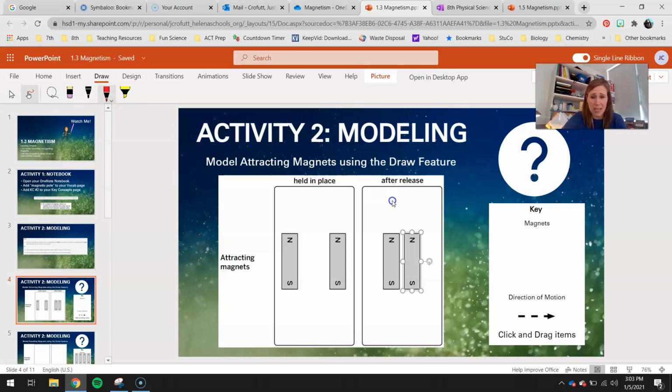I'm going to click on one of those, and I'm going to draw two arrows. The first arrow is going to show how this left magnet moved, and the second arrow is going to show how the right magnet moved. So obviously they're attracting. They should come together. So those arrows should be kind of pointing towards each other.